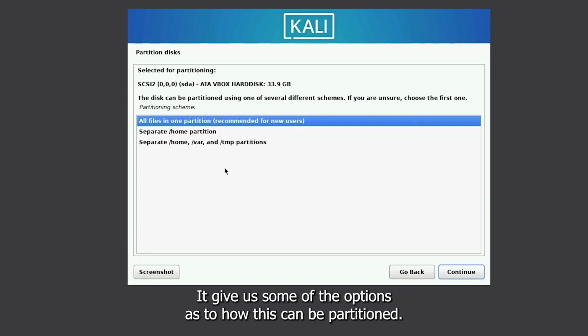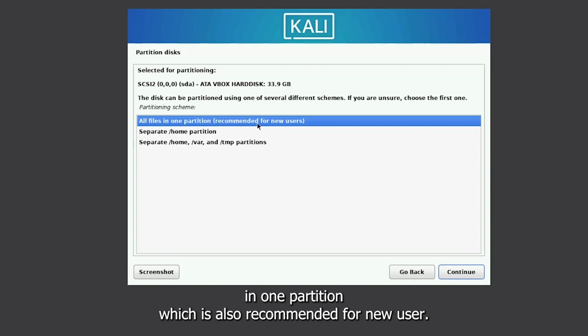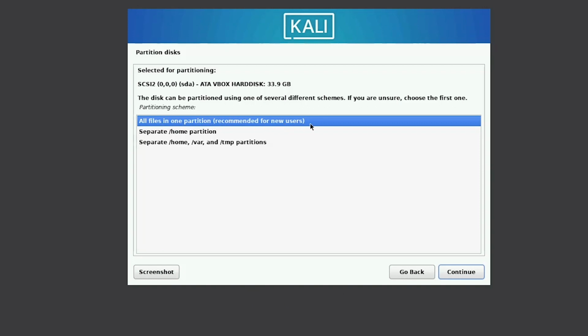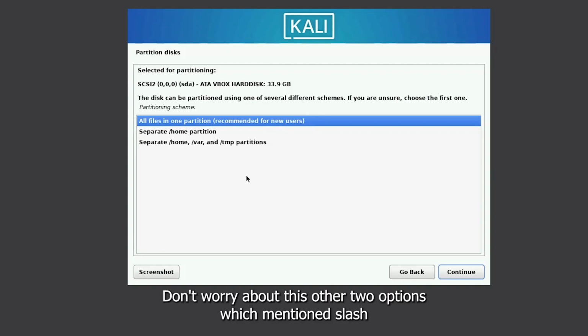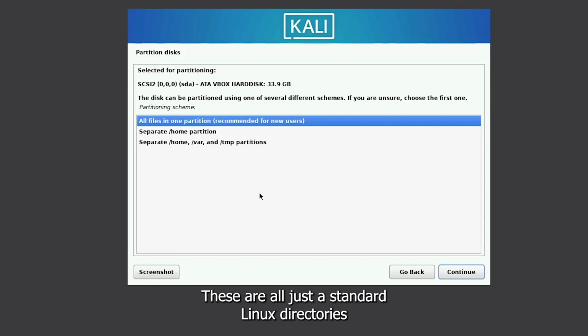Here it gives us some options as to how this can be partitioned. We will proceed with the first option, which is all files in one partition, which is also recommended for new users. Don't worry about these other two options, which mention /home, /var, /tmp. These are all just standard Linux directories, which we will see shortly after installation. So just click right here, all files in one partition, and click on continue.